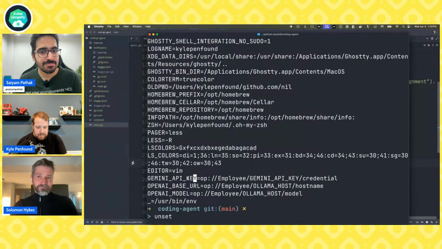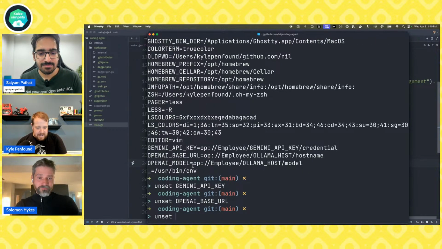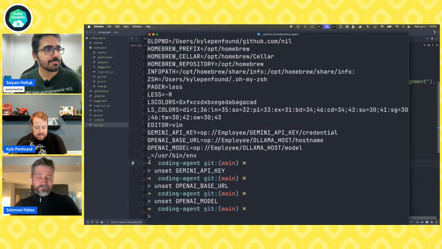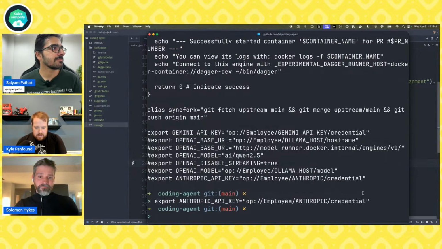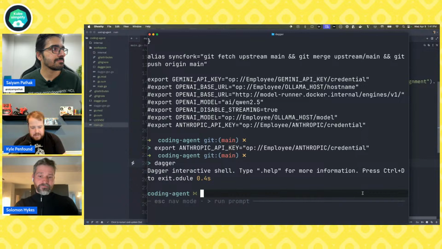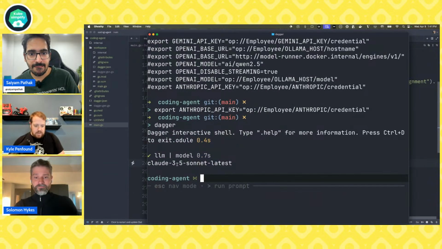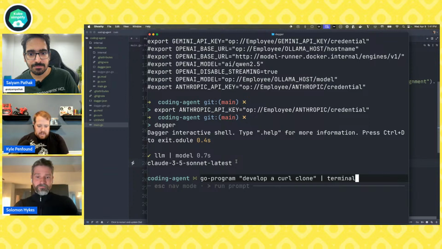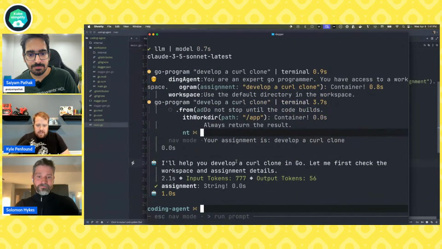I'm just typing env in my terminal too, because we don't put actual passwords in there. Let's go with this Anthropic one. Okay, so now going back into here, let's say llm model again, llm pipe model. So I've got Claude 3.5, and let's see how Claude 3.5 does with developing a curl clone.